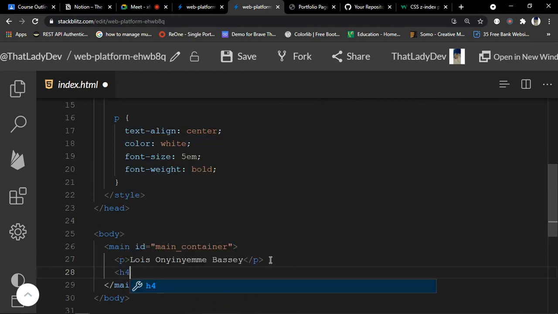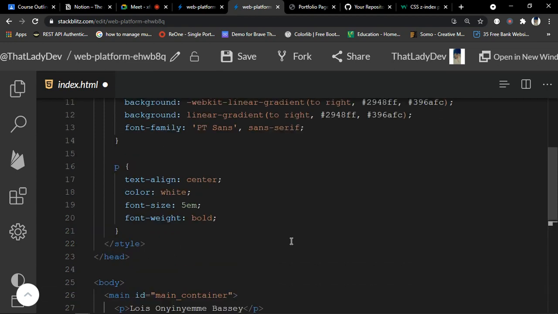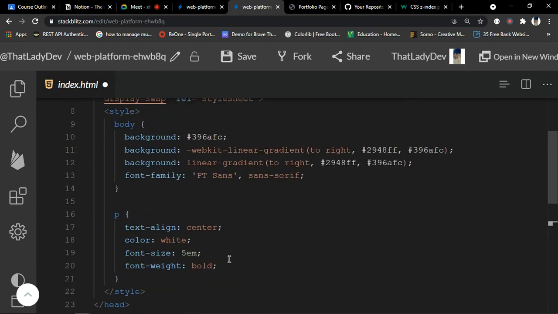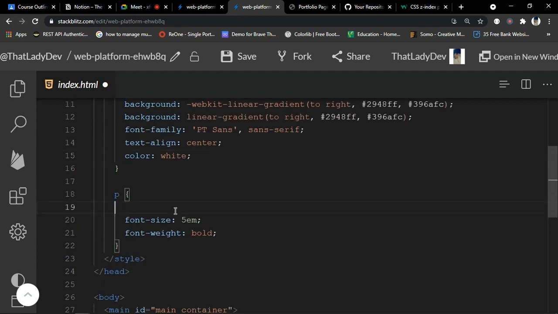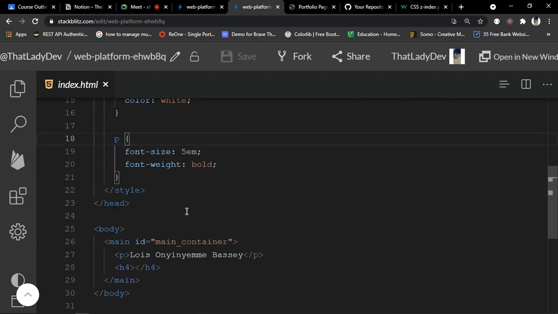Let's give it an H4 that says, by the way, just so that I won't have to repeat this, text align, all elements should be aligned and all elements should have color white. So I'm adding it to the body, so I wouldn't have to add that again for this H4. So I can just put here front end developer.